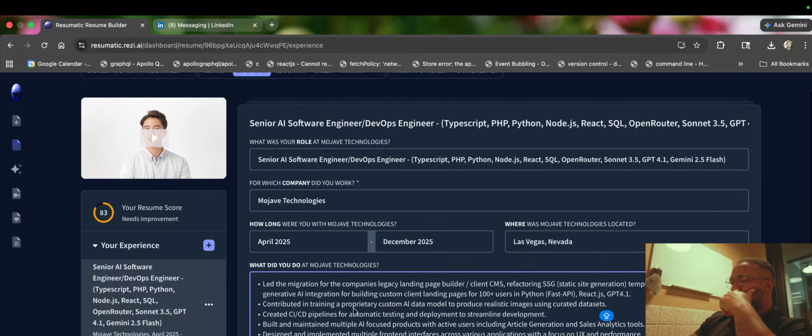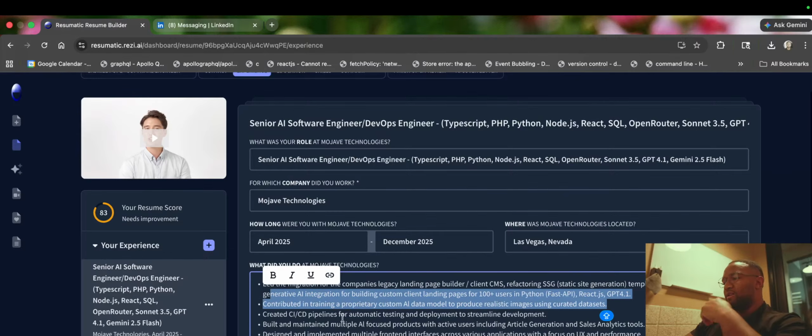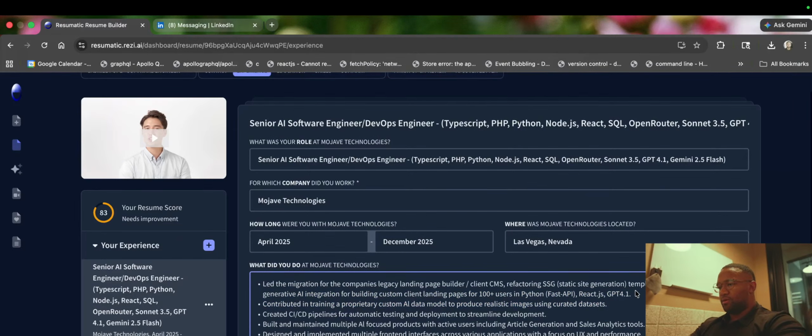All right. So: contributed in training a proprietary custom AI data model to produce realistic images. Okay. For this one, I know you mentioned you had to build a scraper that would go and fetch the images? Yeah. So for this one I used, what was it, the WebView Python thing, a tool that people run end-to-end tests with. Was it Puppeteer?